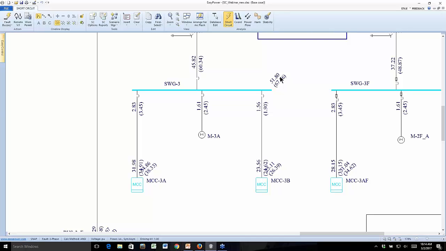asymmetrical current. Now keep in mind, this doesn't happen every time, right? The asymmetrical current is dependent on the X over R ratio, but for any particular fault, it's dependent on the voltage phase angle when the fault occurs. So this is a worst case value, assuming the fault occurs at voltage 0 degrees, okay? But that's normally what we have to worry about because we don't get to pick when the fault happens. So we're going to look at worst case here. So all of these values now in parentheses are an asymmetrical current, okay?